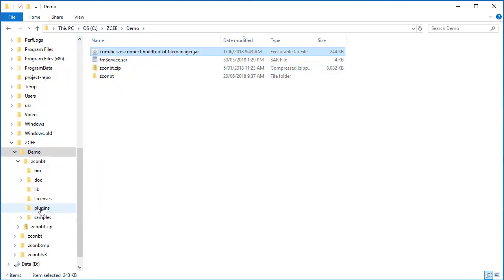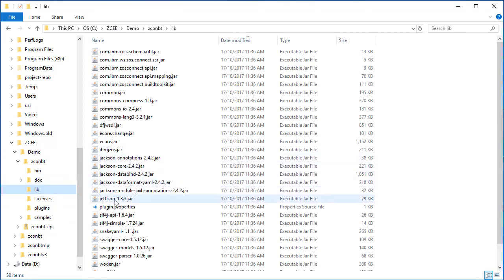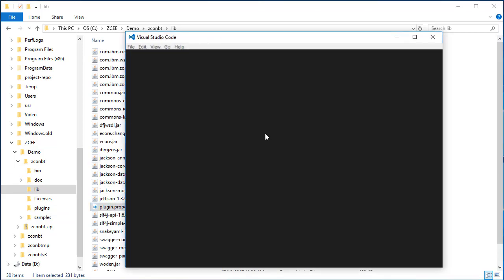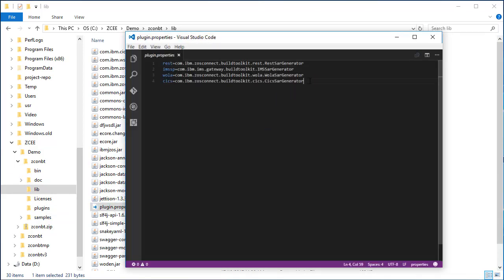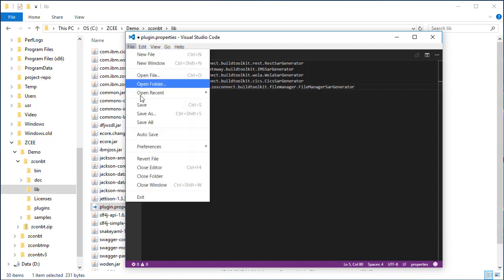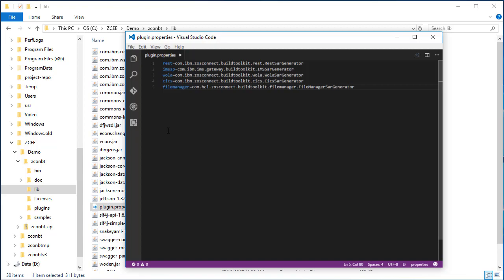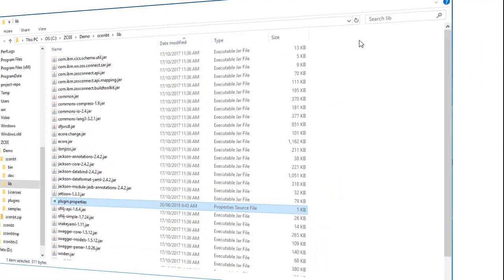binary mode. In addition, you must edit the plugin.properties file in the ZCon BT/lib directory and add an entry where file manager equals com.hcl.zosconnect.buildtoolkit.filemanager.filemanager/SAR-generator. Once you have saved the plugin.properties file, you can start using ZCon BT to create your SAR files.